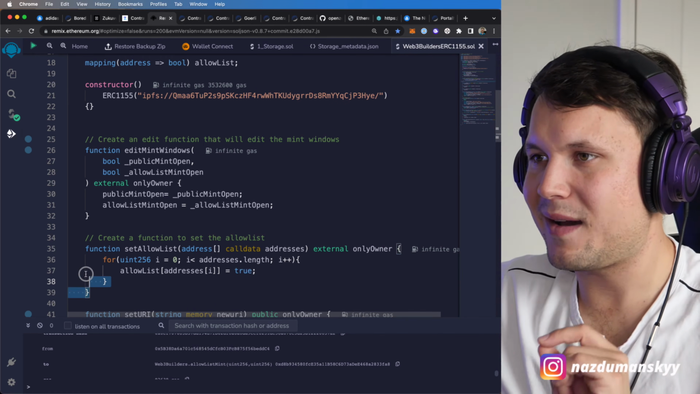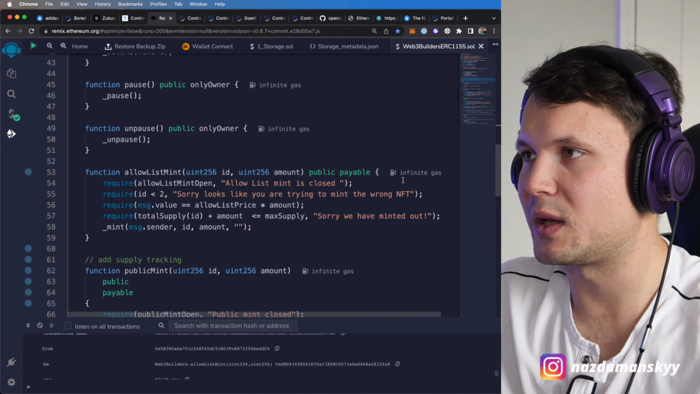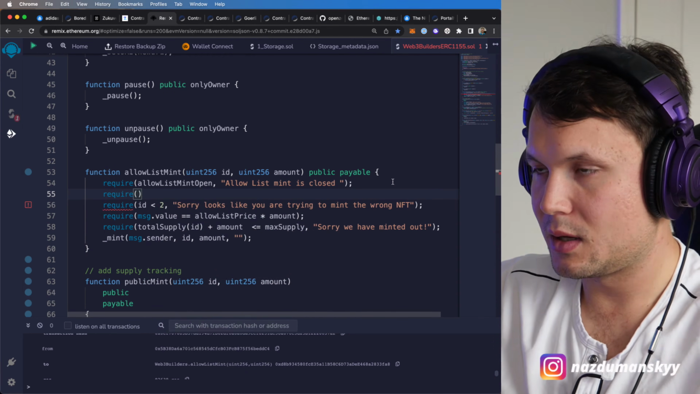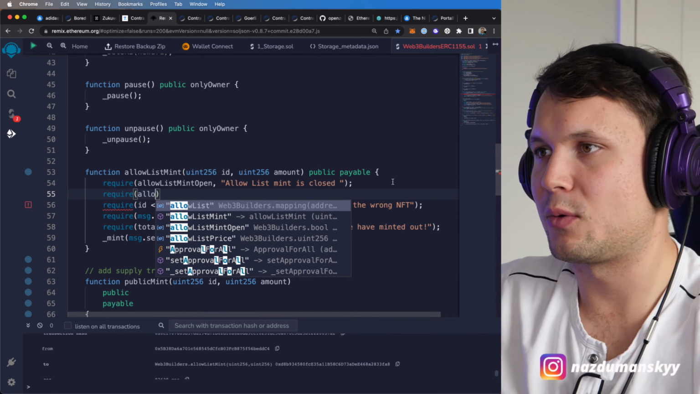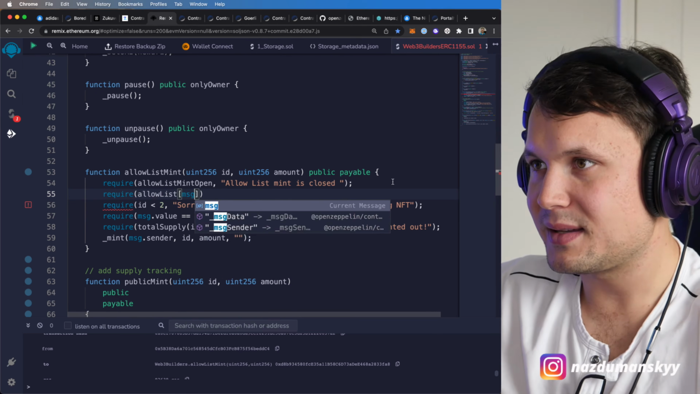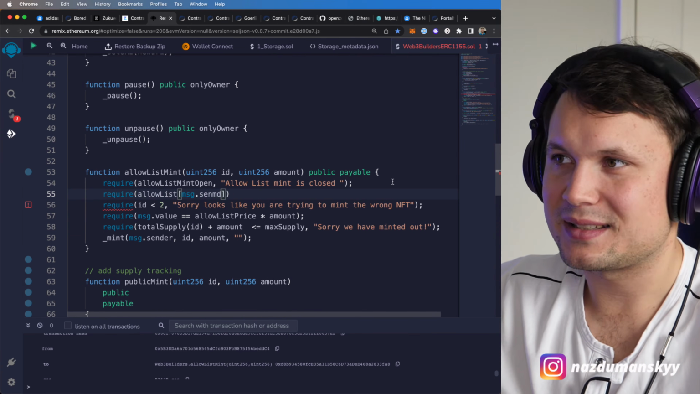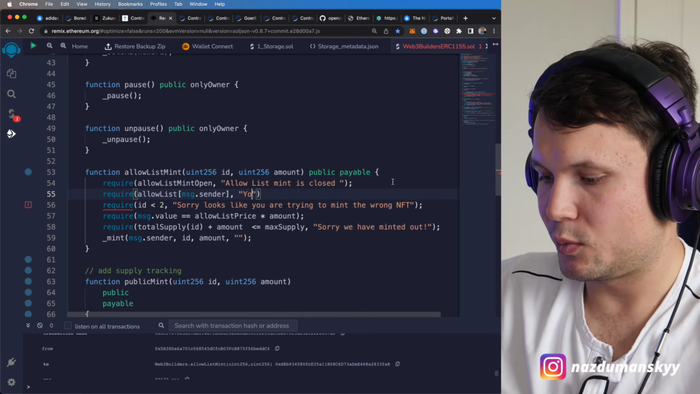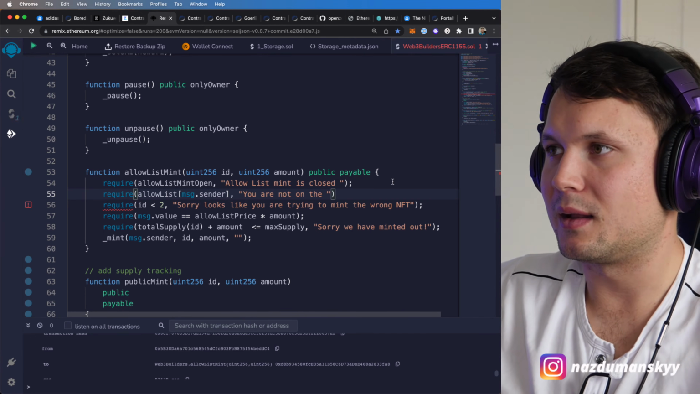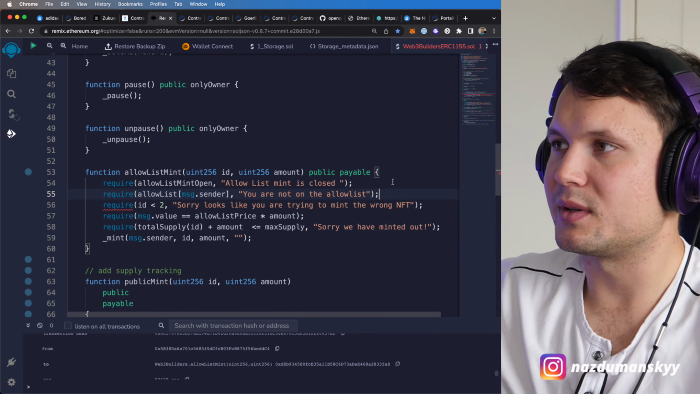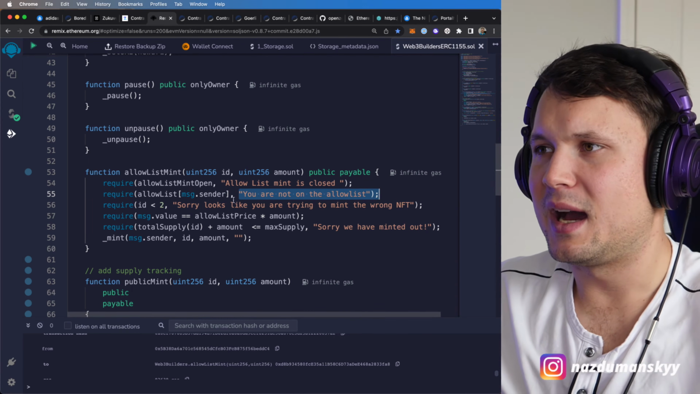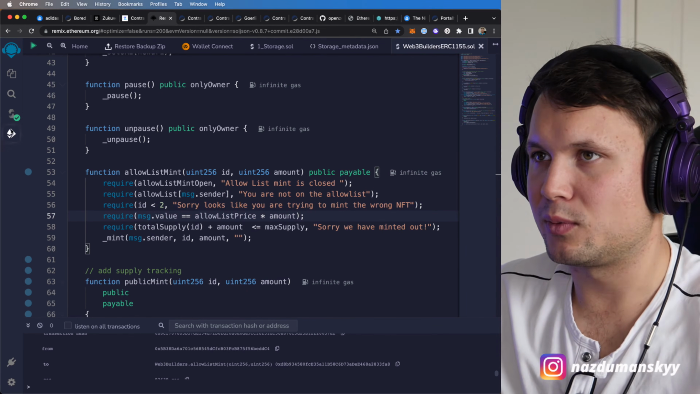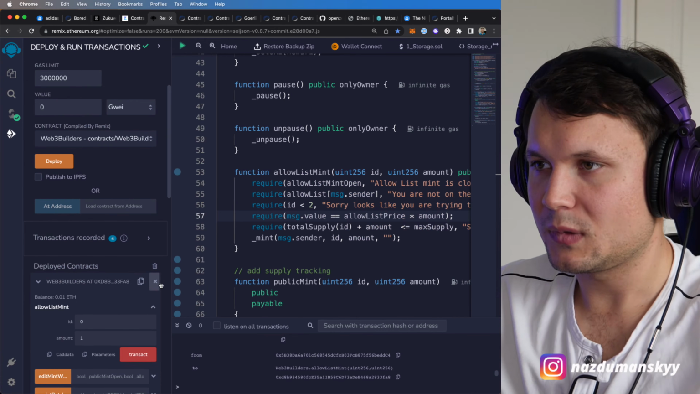And the reason why we do that is because after we've added this, we can actually check it now. So in the allow list mint, we can say here, require that the message.sender is actually in the allow list. Otherwise, if he's not in it, then we say you are not on the allow list. Simple as that. And this is how we check if you are on the allow list or not. Make sense? So let's go and deploy this and actually see how this works out.